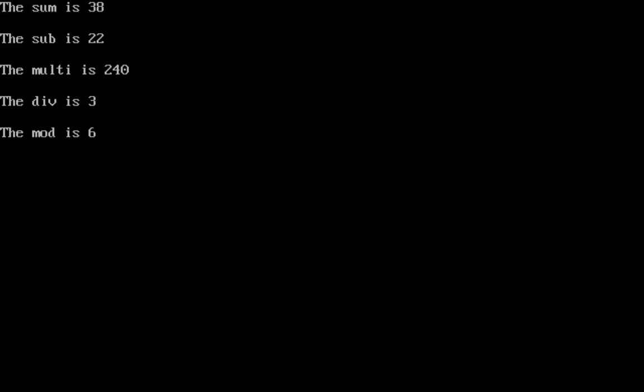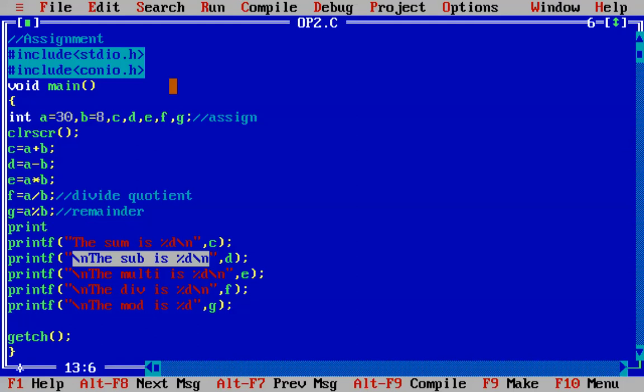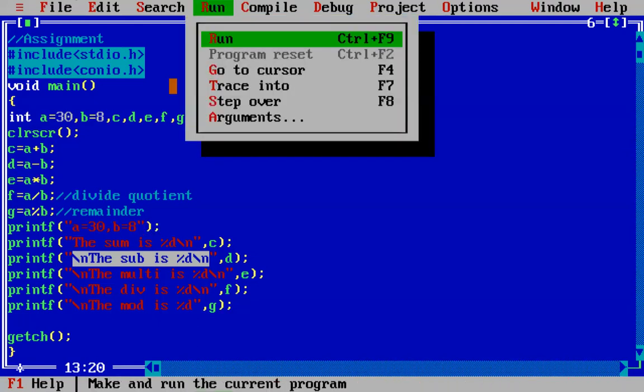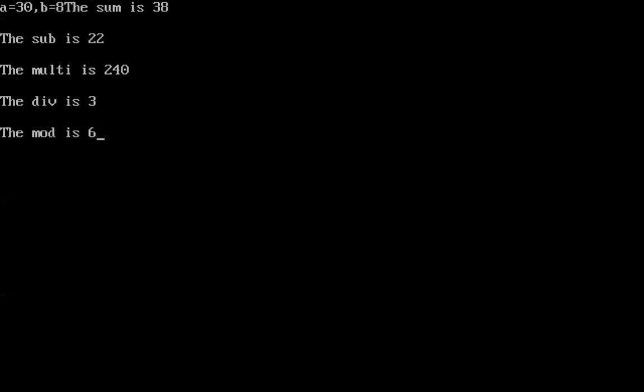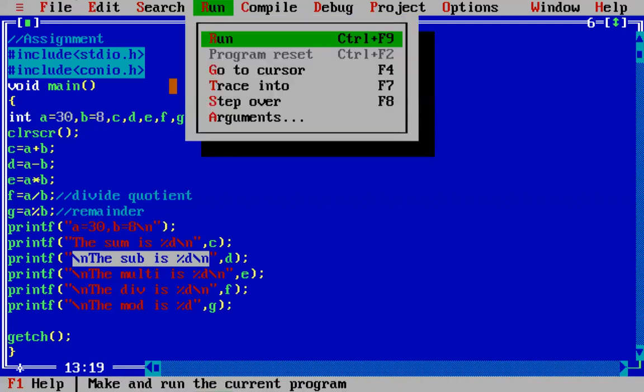Okay, firstly come to the sum is. I have given the value. I will give here one printf statement. I will just display a is equal to 30 and b is equal to 8, so that it will be clear to you. I will enclose it in double quotes, run this code. Okay, here I'm getting the output again in the same line. Let's modify it first, slash n over here. Okay, let's run this code.